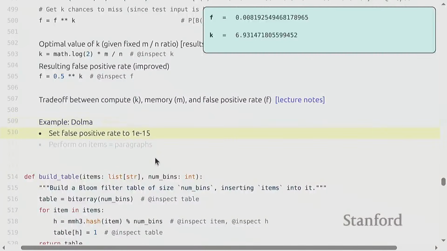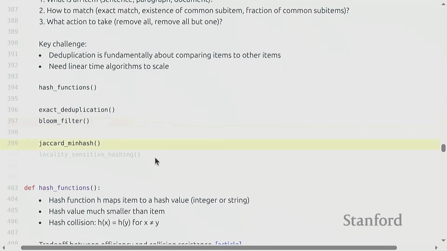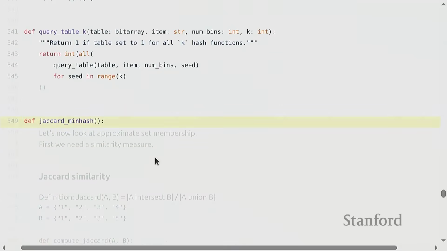Okay, so in Dolma, they set the false positive rate to 10 to the minus 15th, and they use a Bloom filter to do their exact deduplication. And they did it at the paragraph level. Okay, so that was exact deduplication. And the problem with exact deduplication is that it doesn't capture some of these near misses where morally it's a duplicate, but we are not able to detect it.